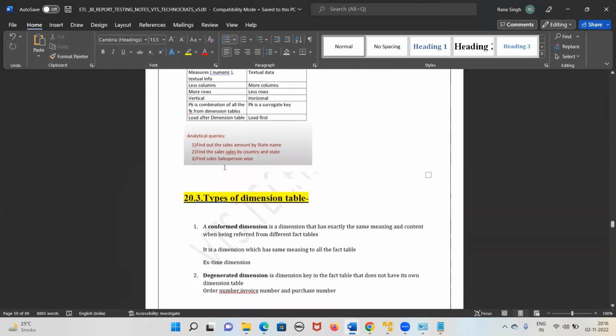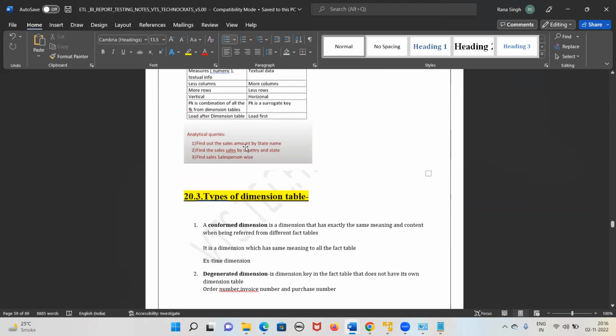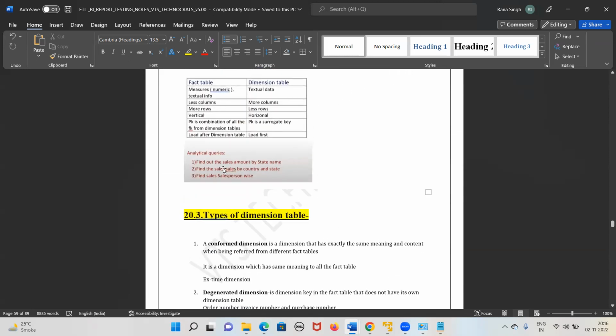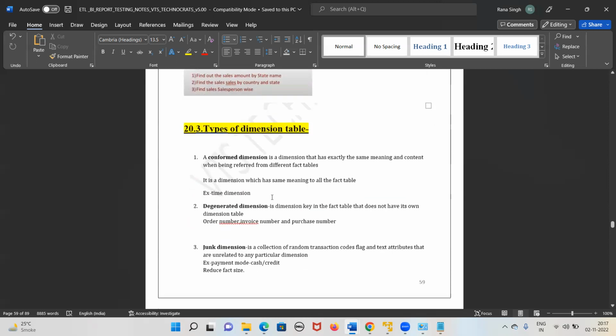Now, guys, next suppose someone asks, find out the sales amount by state name. Find out the sales by country and area. Find out the sales salesperson-wise. Okay, if they ask this kind of question, find out the sale amount from the fact table by state name. Find out the sales by country and state. Find the sales salesperson-wise. All these things we will discuss.